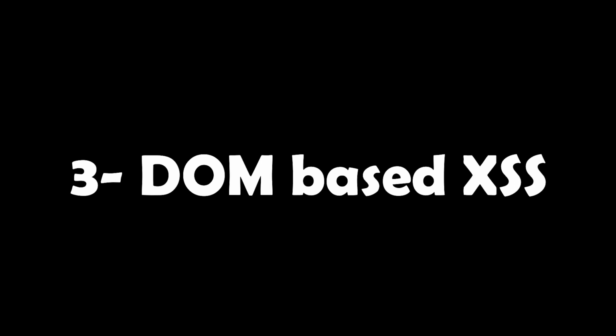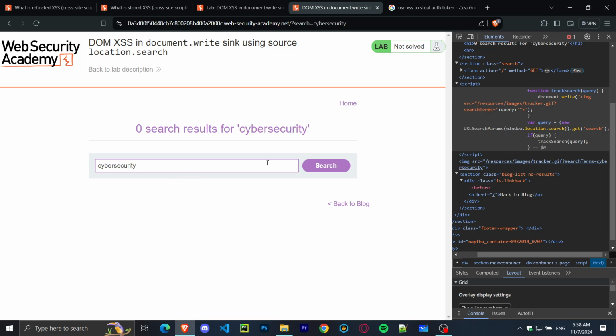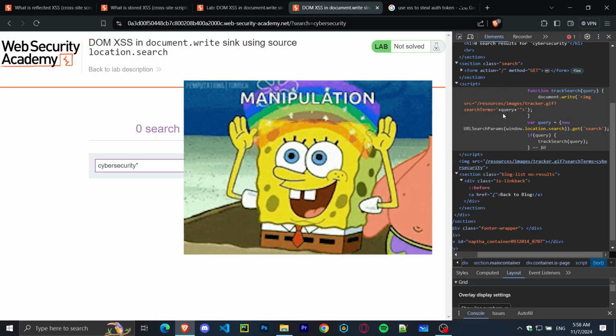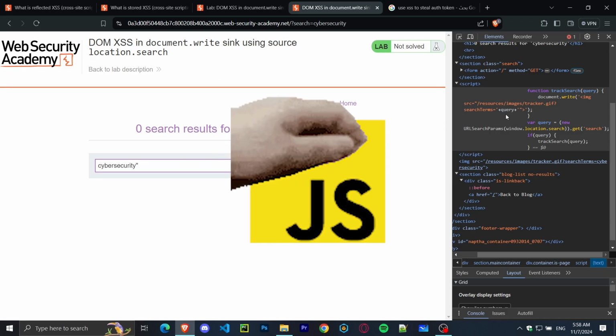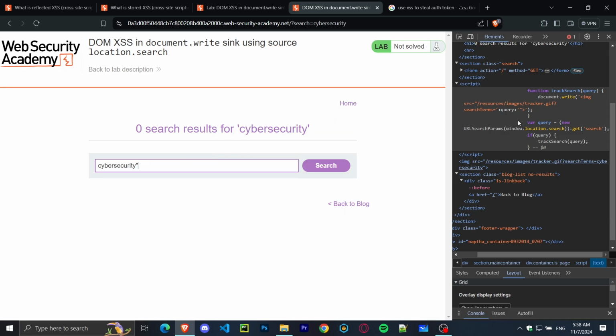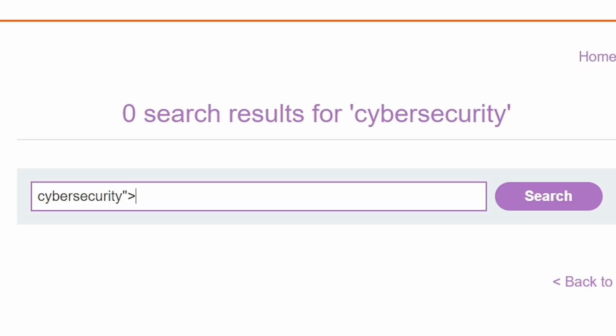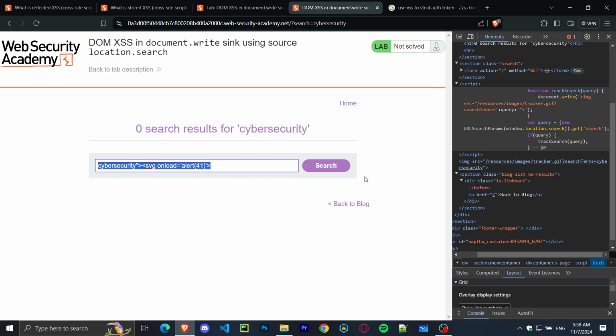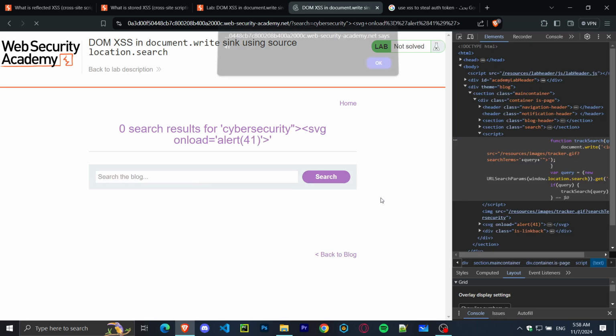Third type, we have DOM-based XSS. A DOM-based XSS attack doesn't require server-side vulnerabilities. Instead, it manipulates the document object model, which is the DOM, of a web page on the client side, leading to the execution of malicious scripts. So here you can type your script in the search bar itself, and it'll reproduce the same thing. In this case, I wrote alert one to see if there's an XSS. We can write whatever we want. We can add another HTML tag. We can do whatever we want.